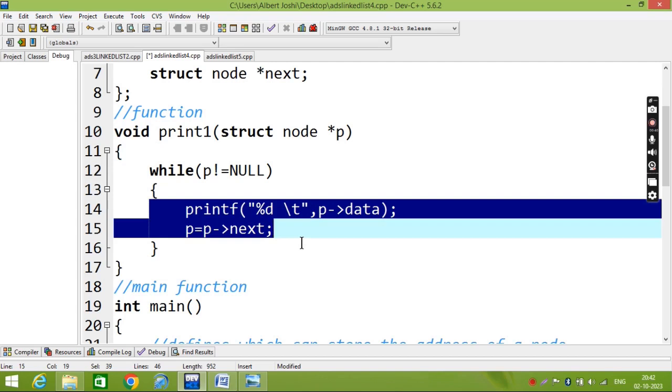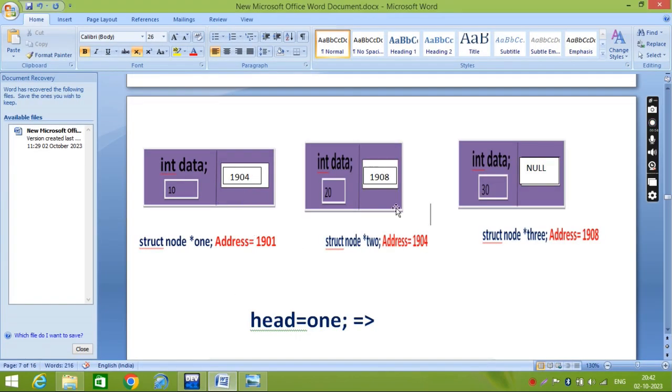So p dot data will display. Then p is equal to p dot next. Next time p is p dot next. Okay. Next time p is p dot next. What is p dot next? 1904. Now this is p. Next this is p. Okay. This is the meaning.